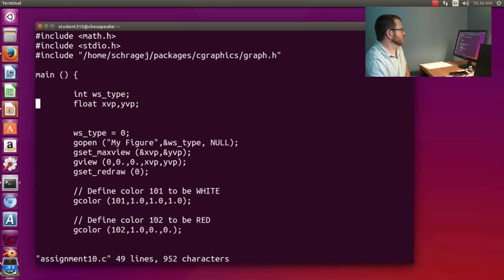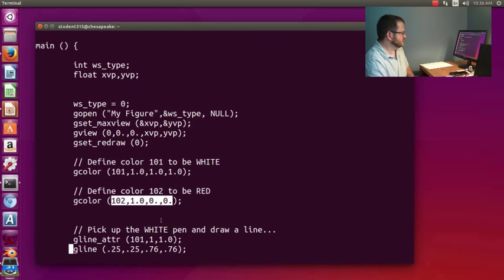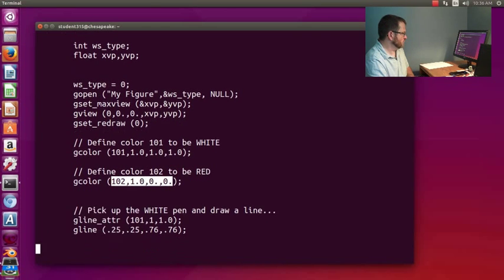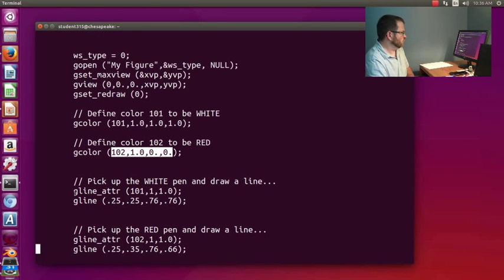Next, I'm going to define some colors. Here I define color 101 to be white, so G color 101, 1, comma, 1, comma, 1. I define color 102 in this example to be red. So here's G color 102, and I set it to be 1, comma, 0, comma, 0. All red, no green, no blue.